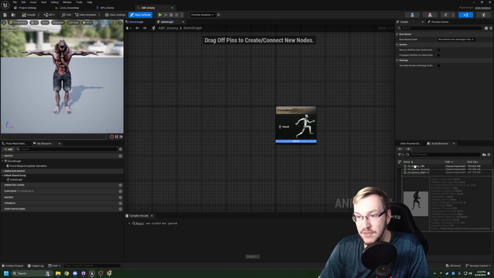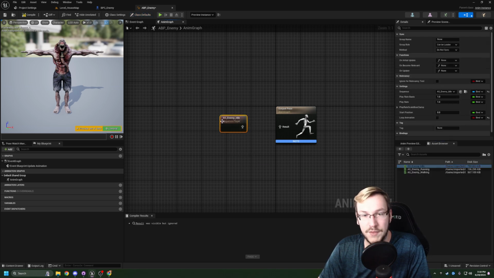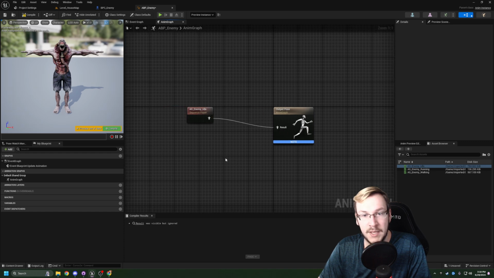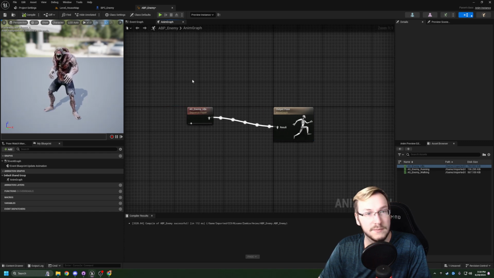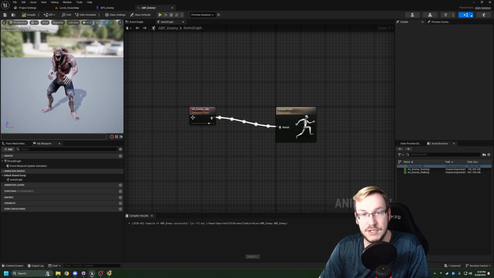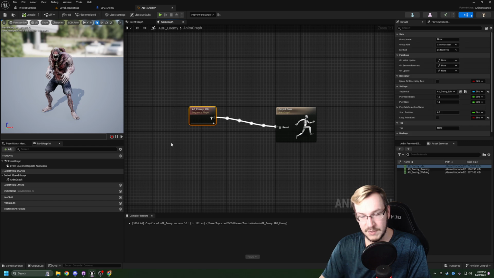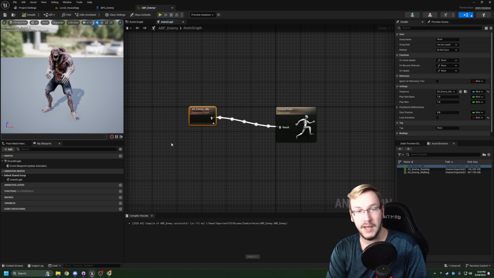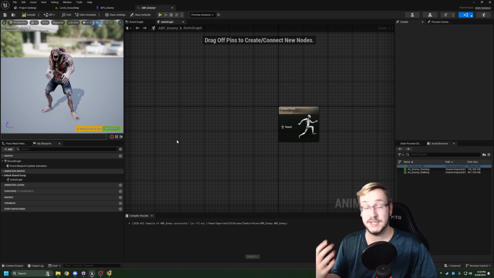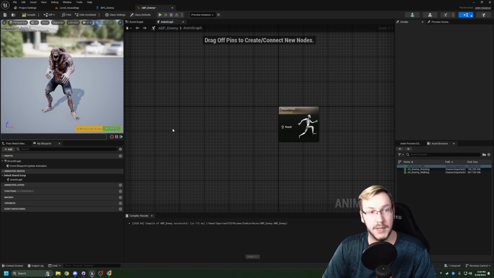So technically, I'm pretty sure you could do this. I could bring over the idle, drop it into the anim graph and plug it straight in. And whenever I hit compile, you'll see that it immediately starts playing the idle animation. Why? Because it's literally the only logic we have. But that's not what we want. So we're going to grab that and hit delete. We need to add some logic so that it can make decisions on what animation to play.